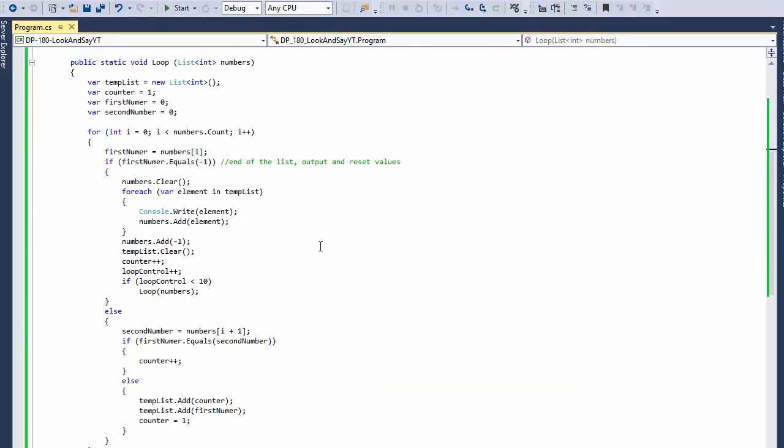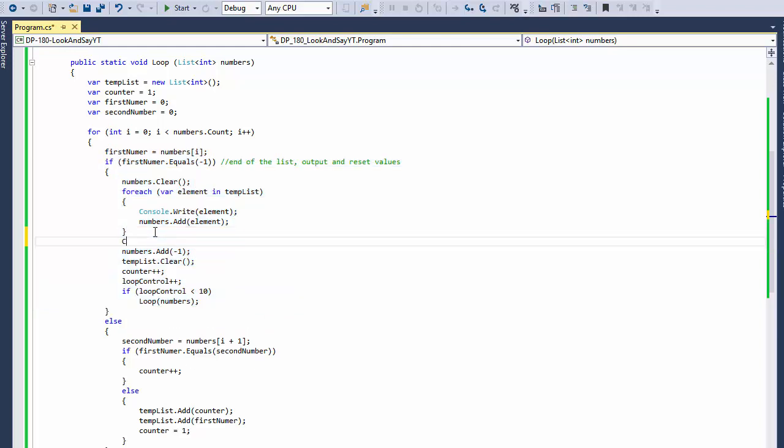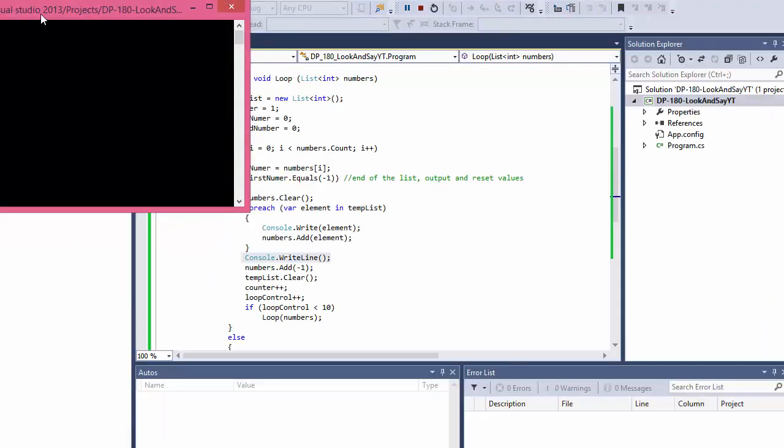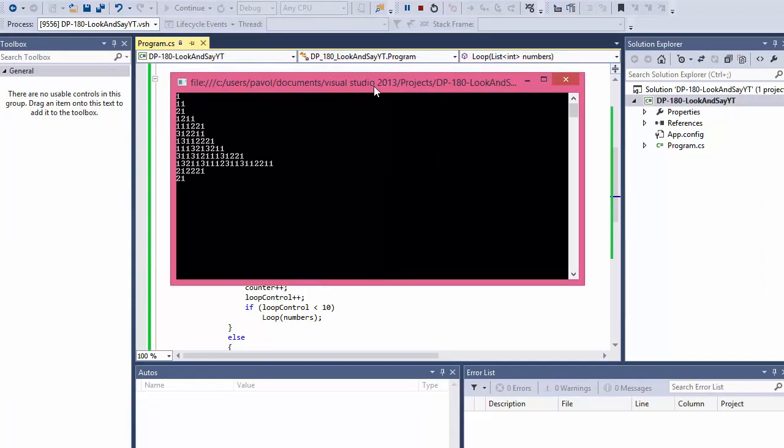So over here, when we hit the end of the line, so to speak, we need to move to the next row. So all I have to do is somewhere in here just write console.writeLine, because here I write the output and then I move to the next line for the next iteration. So now it should output it.